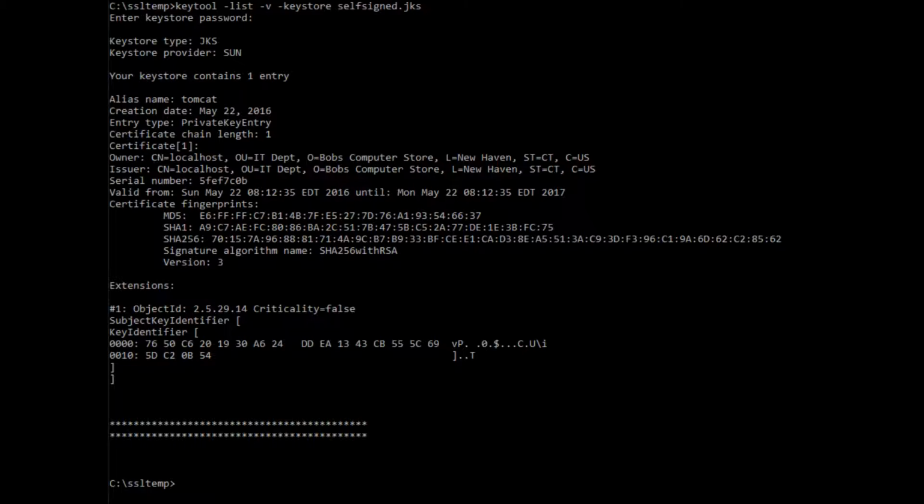Please copy this information, either using the snipping tool or just copying this and pasting it in. I would like to see this submitted as your assignment. This will show me that you've gone ahead and gone through the steps to create your self-signed certificate.